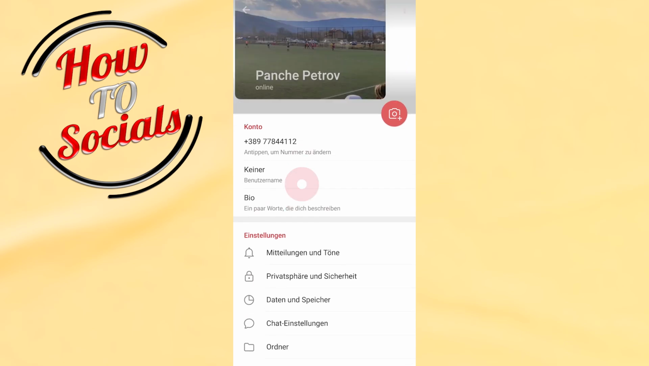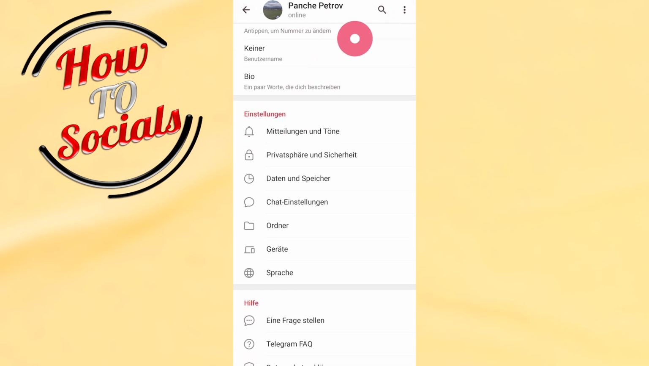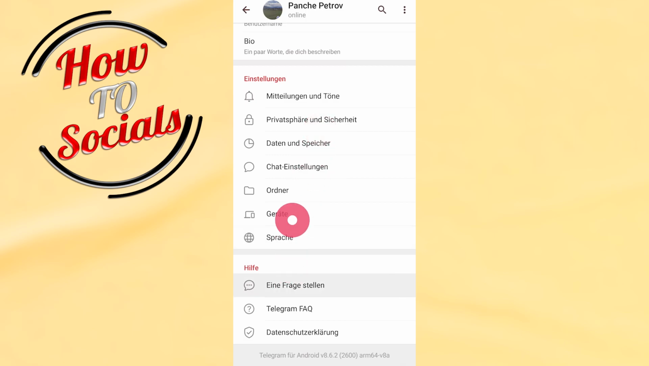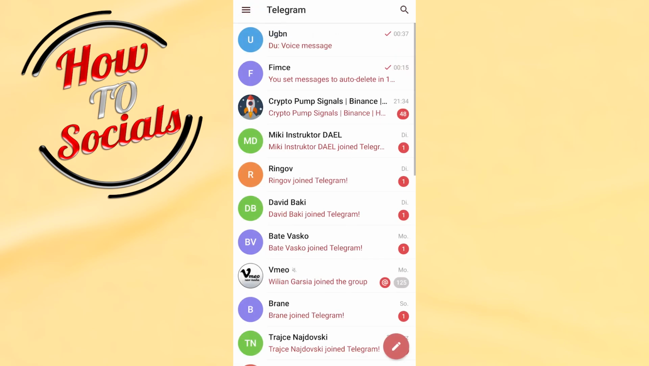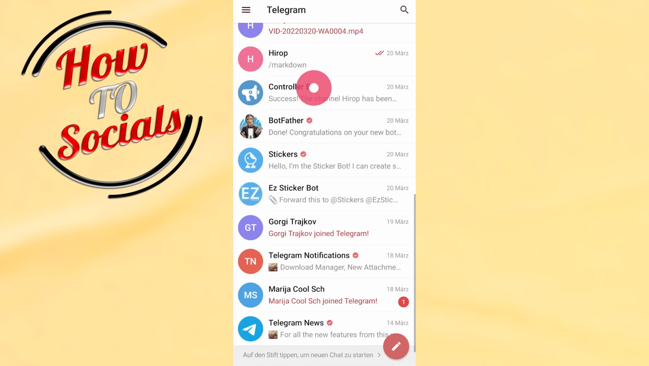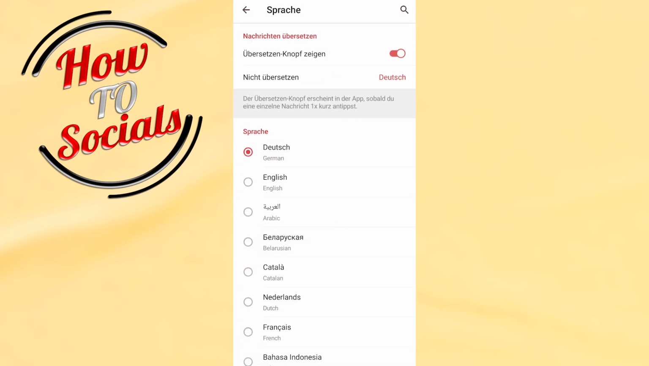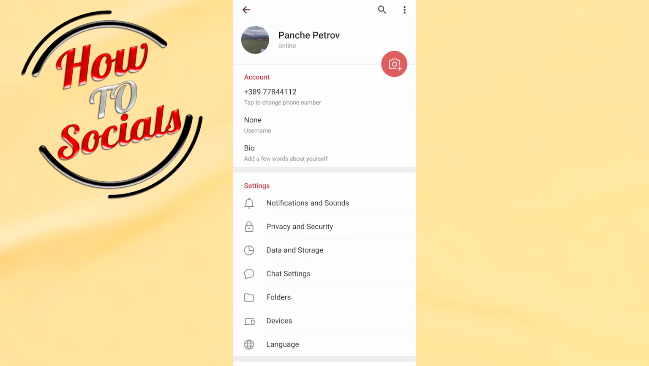Now, as you can see guys, everything has been changed. Everything is in German. I need to show you that also everything is in German. Go to settings, to the language. I'm sorry, I don't understand Deutsch or German. What I need to do right now is just get back to English, and it's done guys.